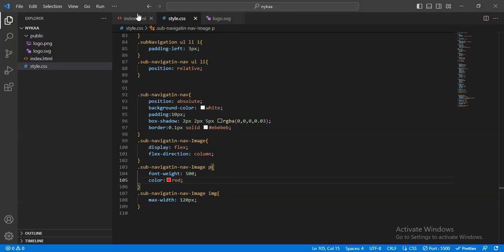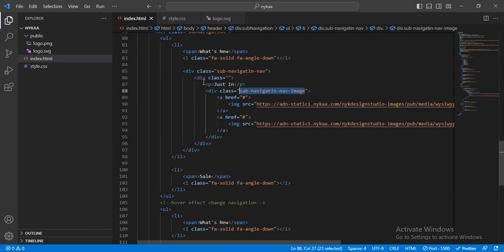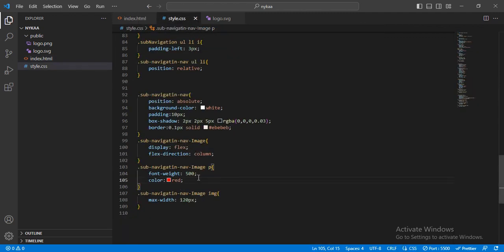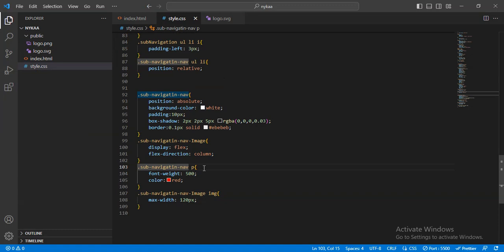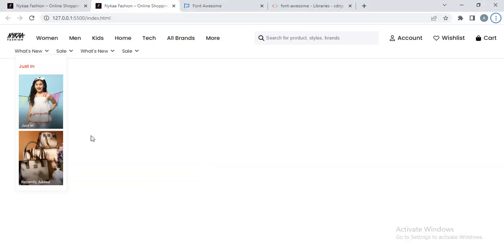Let me just go here, and inside the, okay, not the sub element, inside the image, inside the sub navigation, sub navigation. Okay, just come here, and here I will remove the image. Now let me just check. Okay, this color is red. Now I want to remove this one, and here I will paste this. Yeah, now like that I want to add a more section.